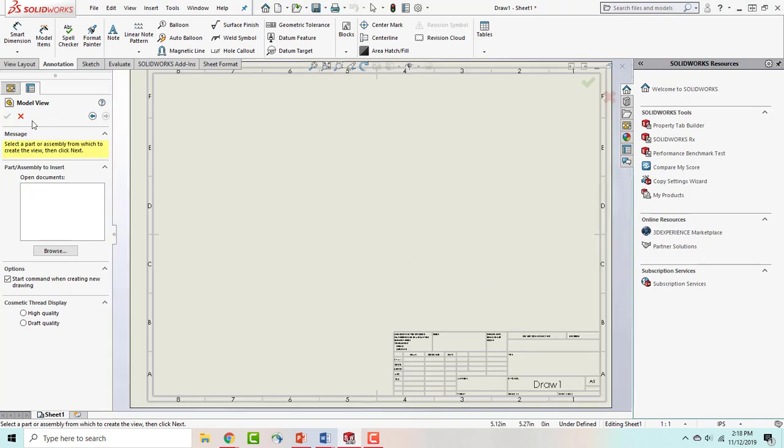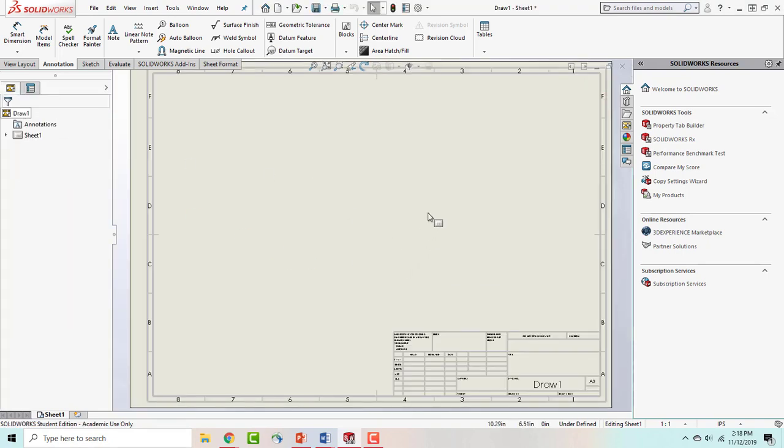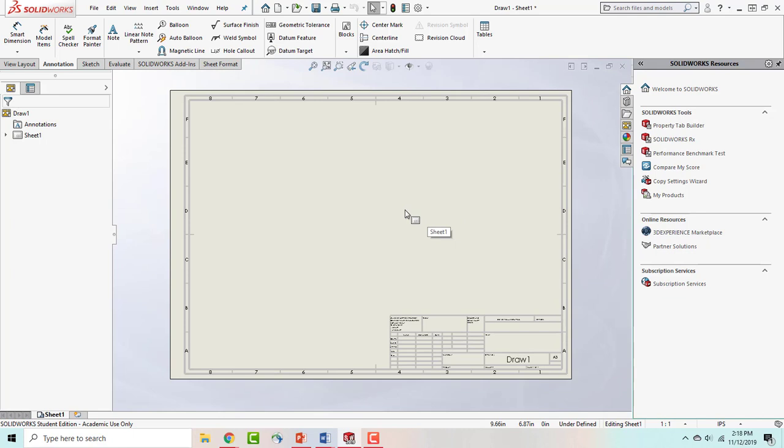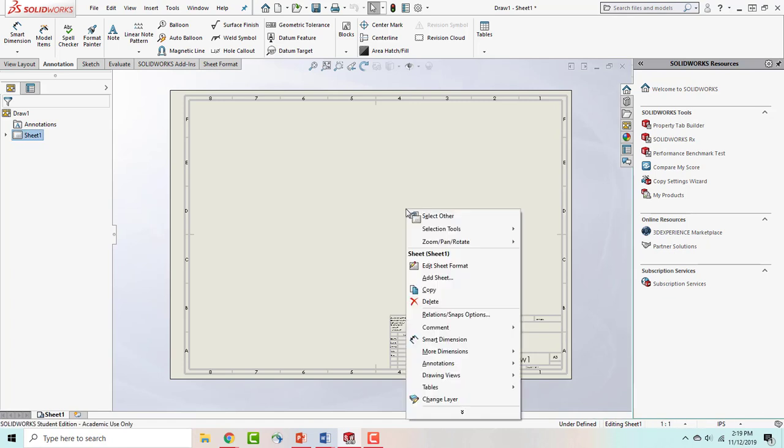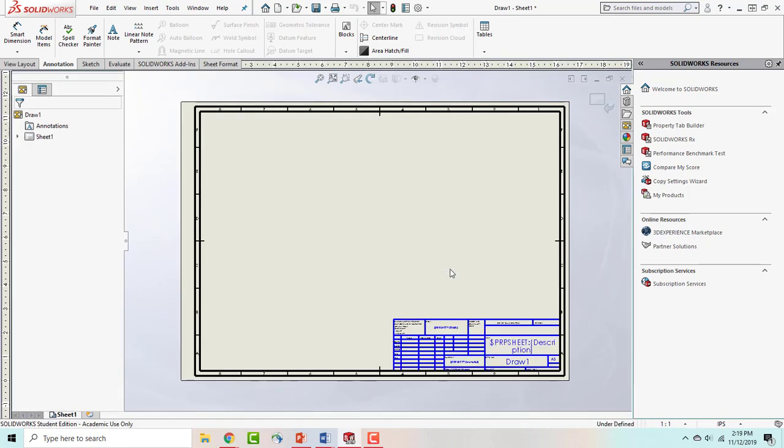So at first, we're not going to start with a model view, so you can exit out of that window. Remember, you can follow along with the tutorial or with the PowerPoint, because I'm just following the PowerPoint as I do this. So right click and go to Edit Sheet Format.